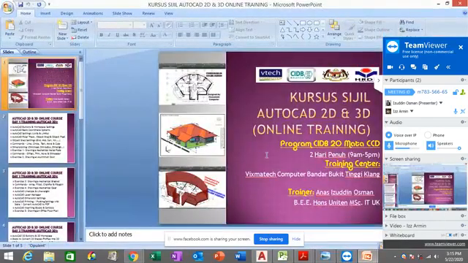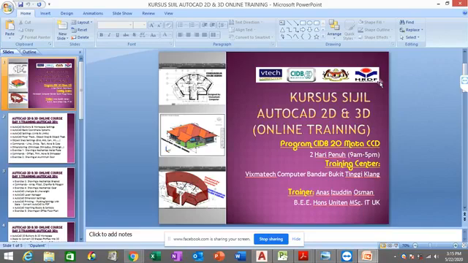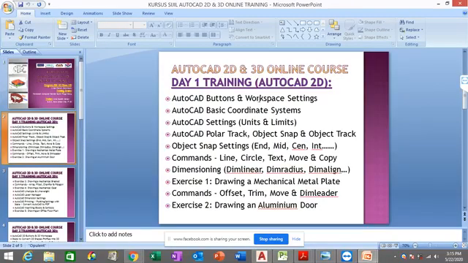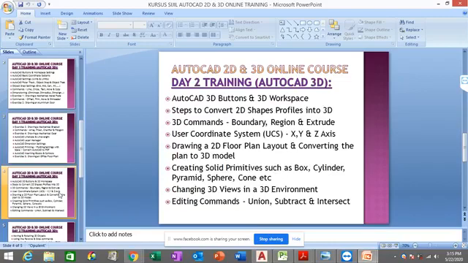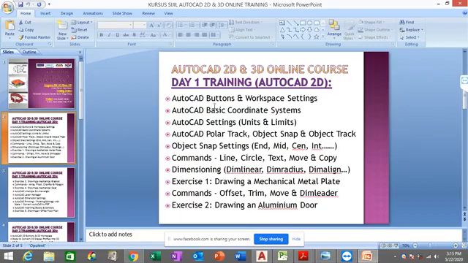So in this particular training, for this Kursus Sijil AutoCAD 2D and 3D, basically we are going to learn all the 2D stuffs for the first day, and for the second day students will learn all the AutoCAD 3D techniques and functionalities. Alright, so these are basically the topics.